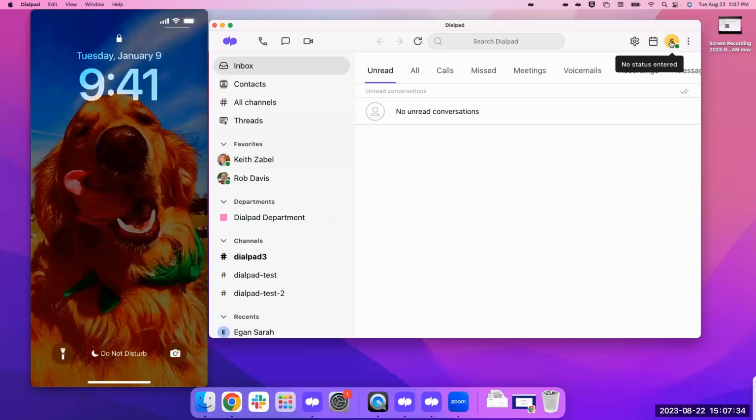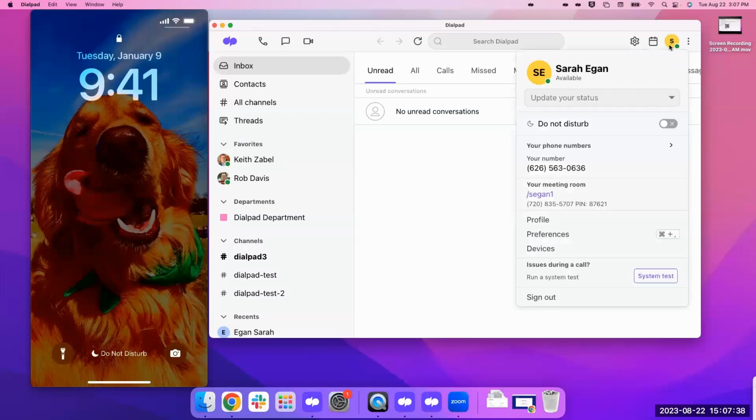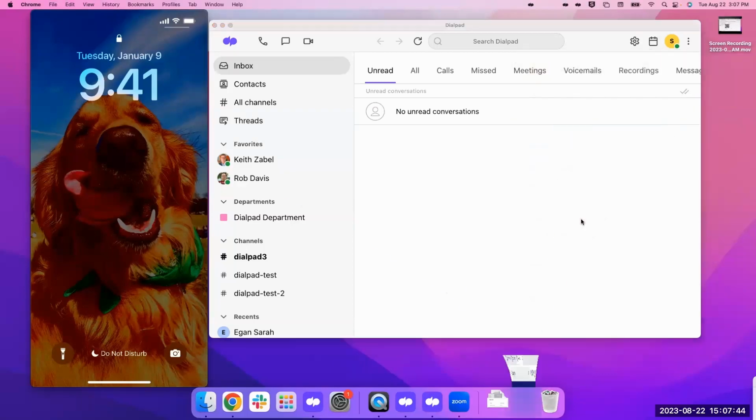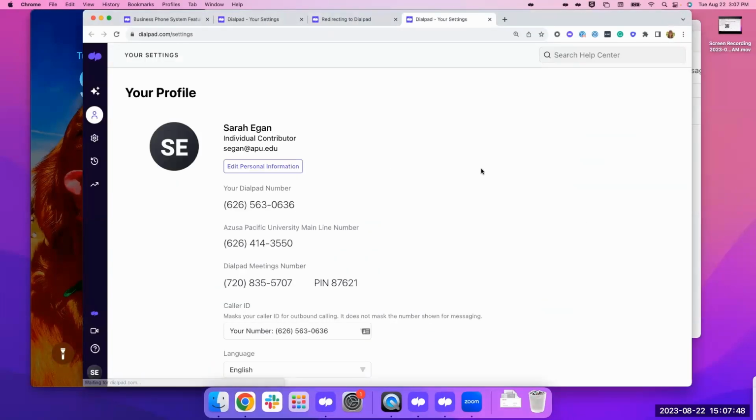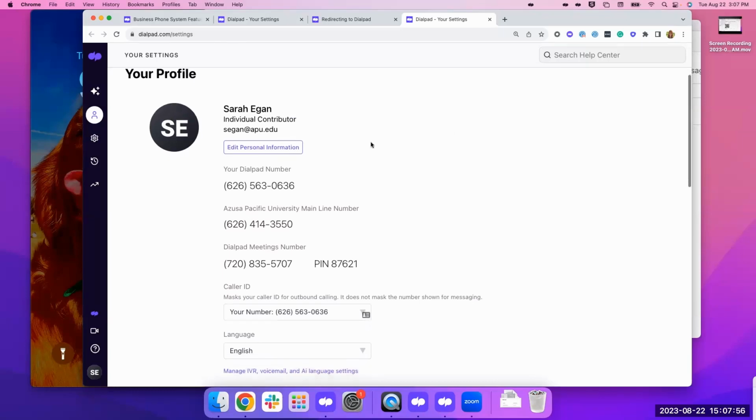To access your personal settings, in the top right, you'll click on your initials, or if you have added a photo already, your photo. Then from here, you can click Profile. This will open a web browser and take you to your settings. You can also access this just by going to dialpad.com/settings, and it will bring you to your individual user settings.